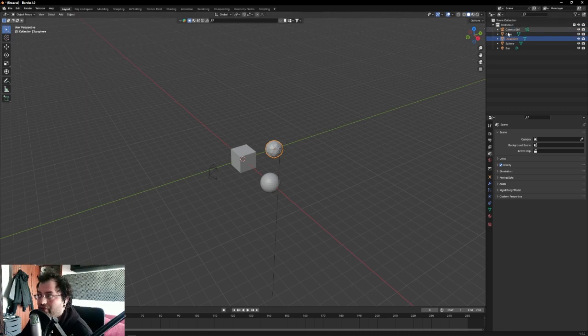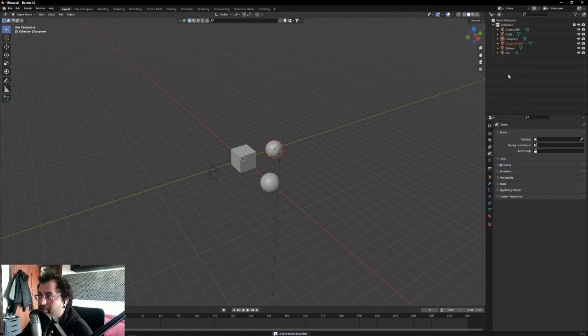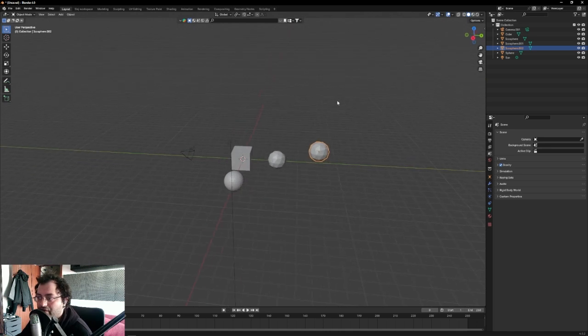So now if you look at the outliner, we have a cube, we have an icosphere, and we have a sphere. You can select objects in the outliner, and you can copy and paste the objects in the outliner. Same thing you can do is Shift D. That will duplicate the object, and you can have as many objects as you want in your scene.